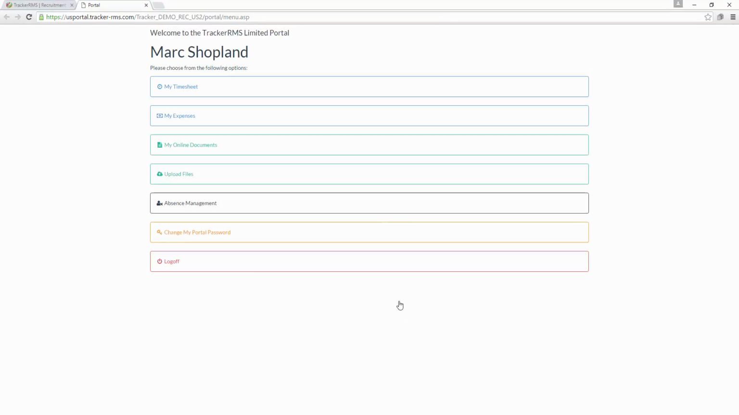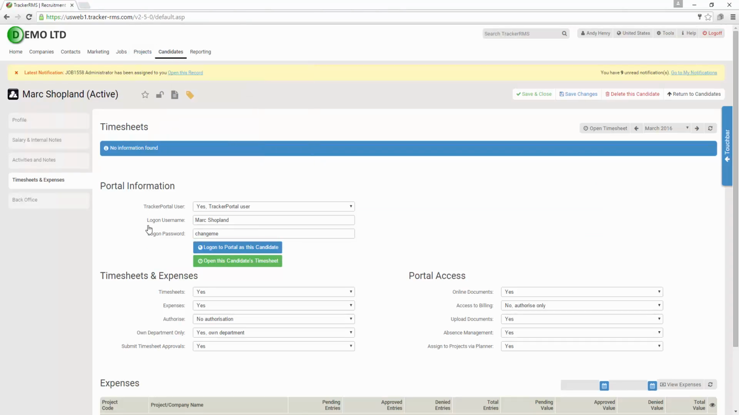A candidate will see a basic portal where they can list out their time and any information. Now you'll notice that there's a number of options here, such as expenses, online documents, and this portal can be updated from within Tracker. So if you look at the block down below where it shows timesheets and expenses, this is where you can choose to hide or remove certain blocks within that candidate portal.